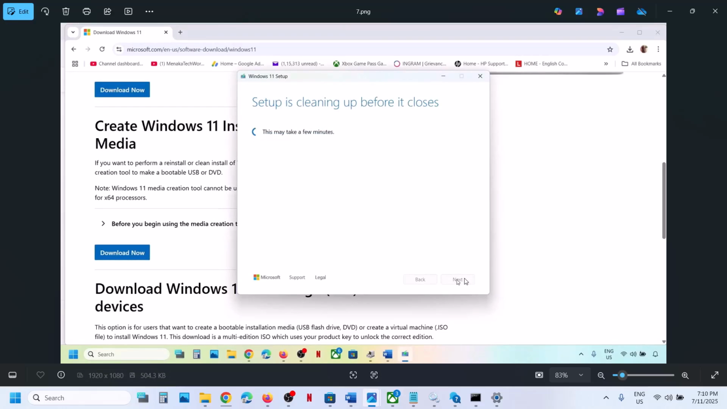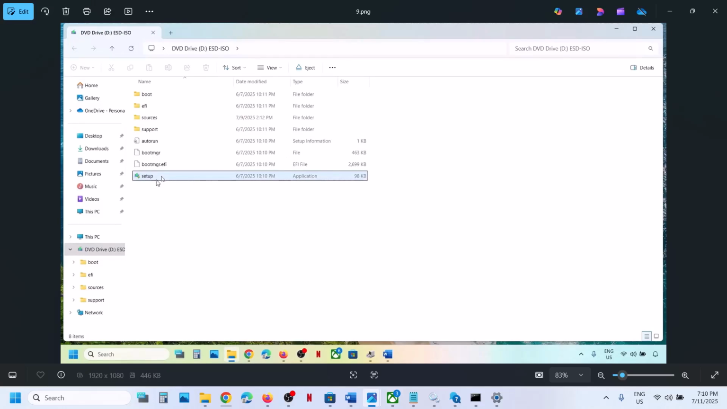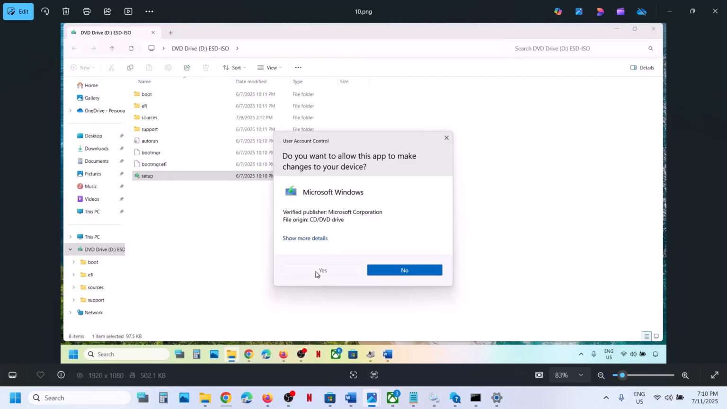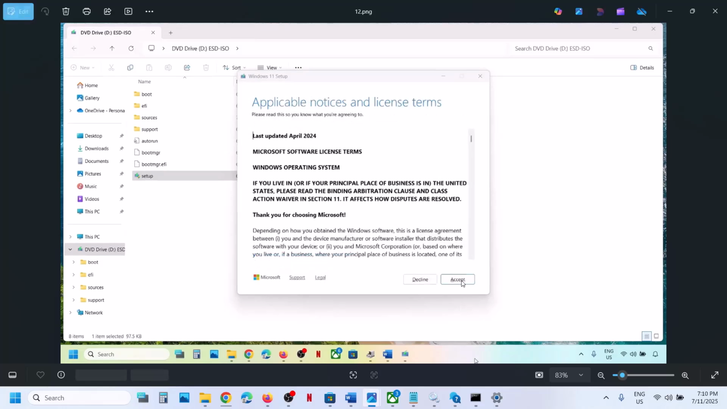Hit Finish. Once you hit Finish, it may take a couple of seconds or maybe a minute to close, so let it close automatically. Once this is done, go to desktop and double-click on the Windows ISO file, and you will see this setup file. Double-click on the setup file, click on Yes to allow, then click on Next and then click on Accept.